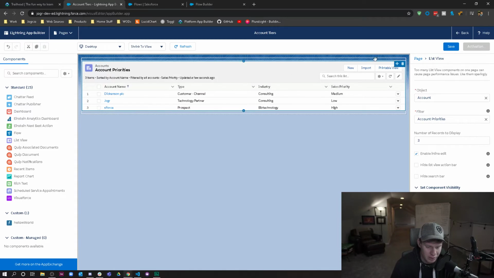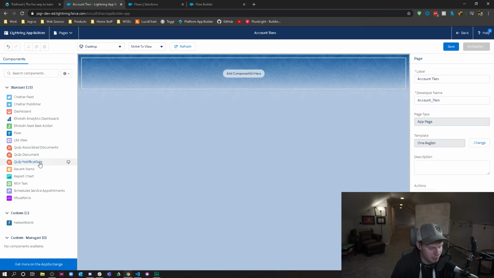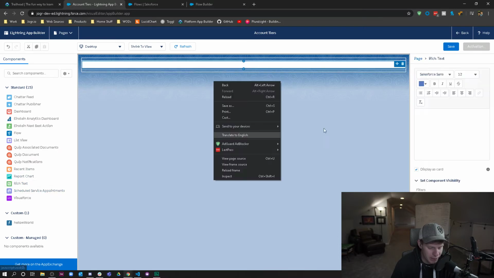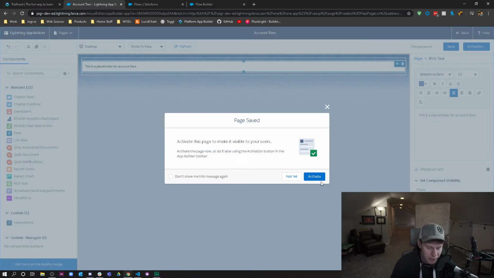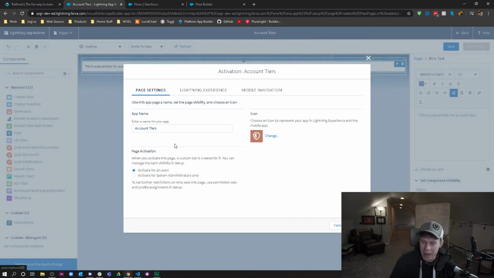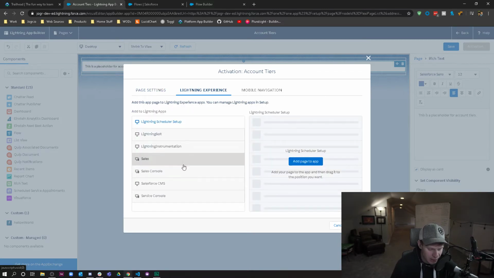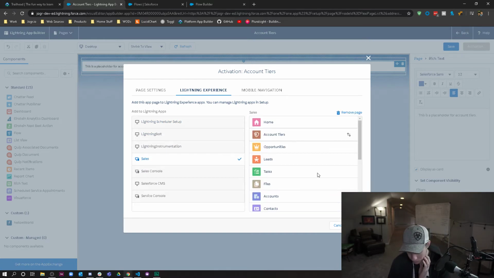I can create, or I can add in different things here. So I could add in a report chart. I could add in rich text. You know, this is a placeholder for account tiers. I can't save. So what's really awesome about this is that this is bypassing the need to create or write any kind of code, write any kind of HTML file, CSS file. Doesn't need to have any JavaScript to it, just simply for the fact that it's text. Lightning scheduler, sales. We'll just add this one to the sales. Account tiers, save.